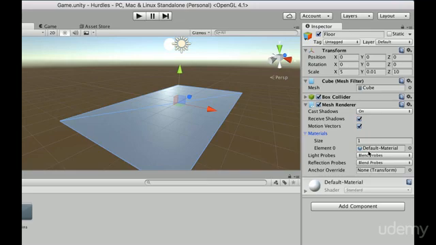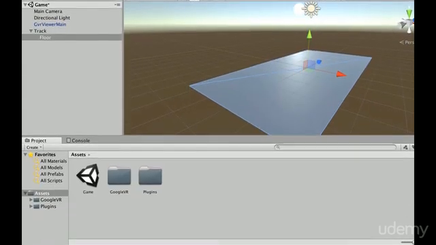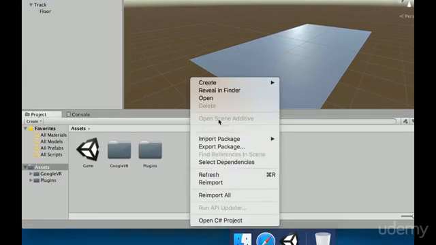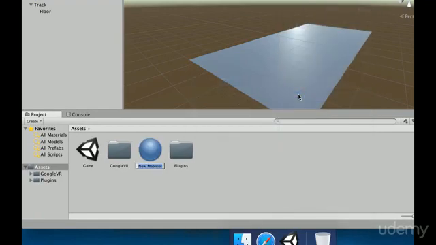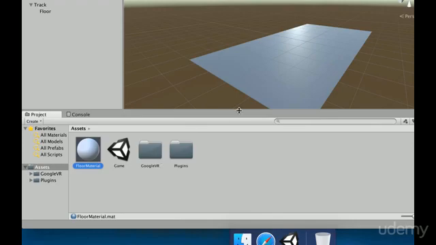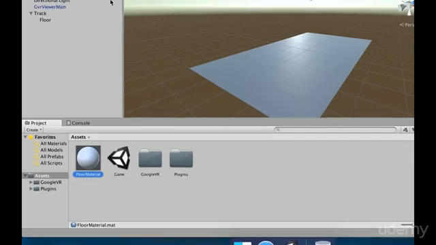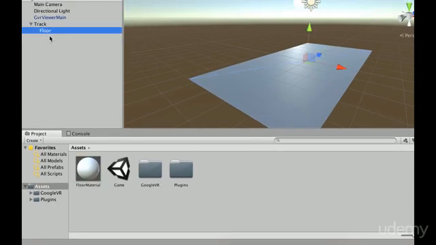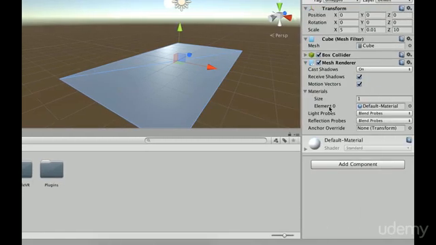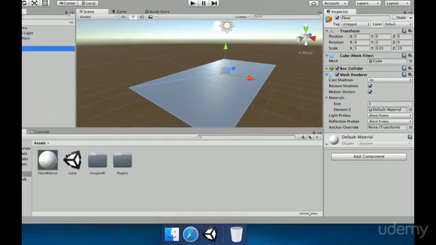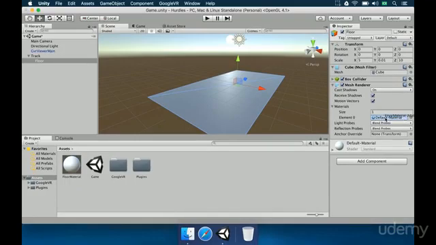So it's a good time for us to make a new material. We're going to our Assets panel, we're going to right click, select Create, and then Material. And let's name this Floor Material, like this. And now, to apply this material to the floor, we can just select the floor again. And here, where it says Element 0 Default Material, we're going to drag our floor material in here.